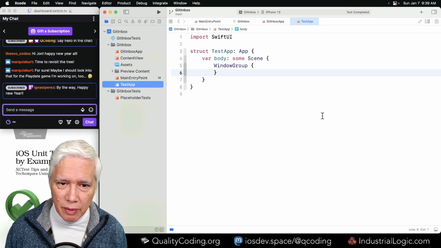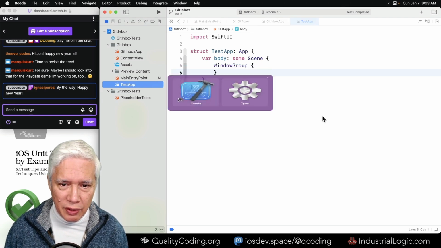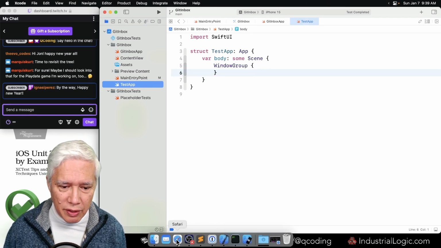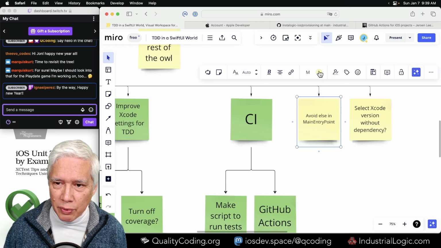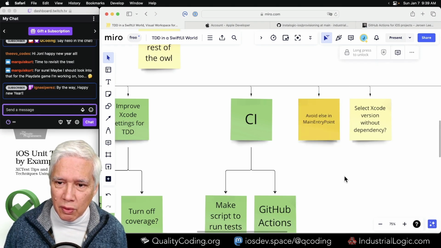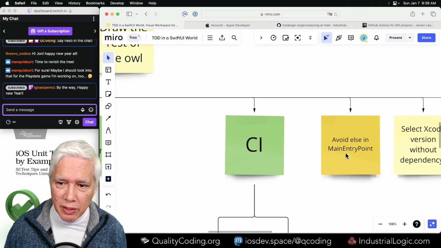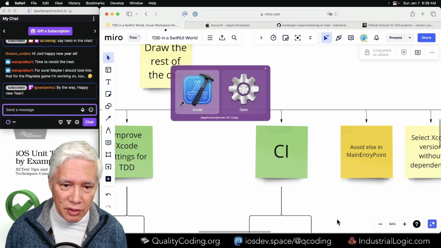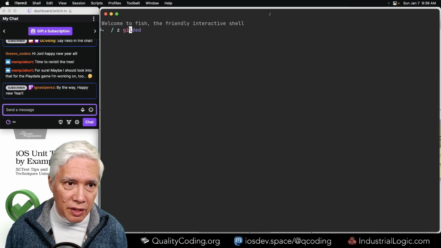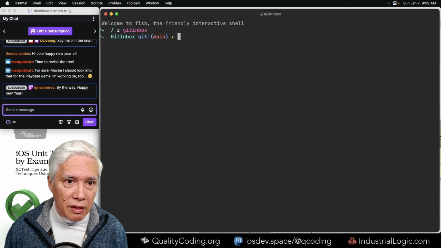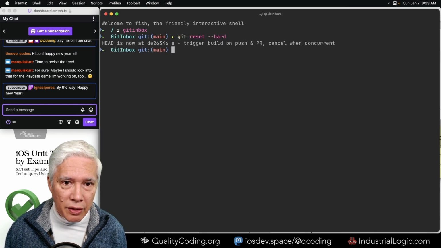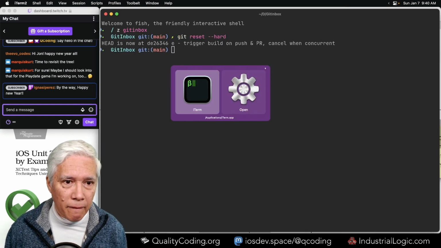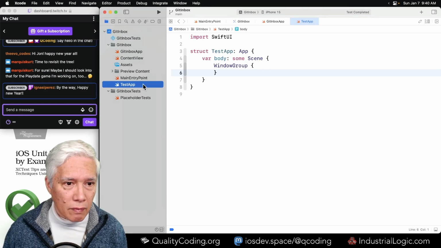So let me show you, let me revert my changes here and mark this. I want to show you what I mean by this, because I think this is an important thing. So I want to explore avoiding else. And to do that, let's get to, there we go, git reset hard. Okay.